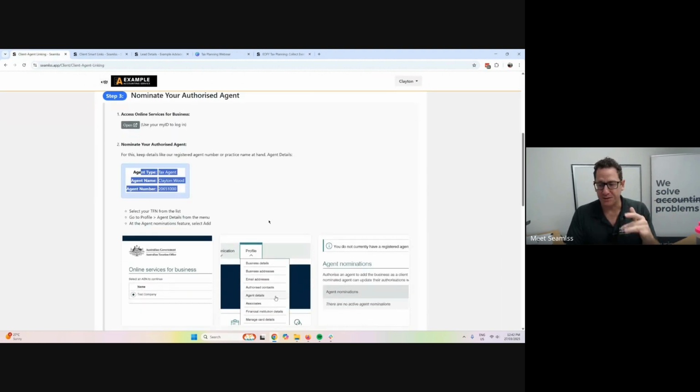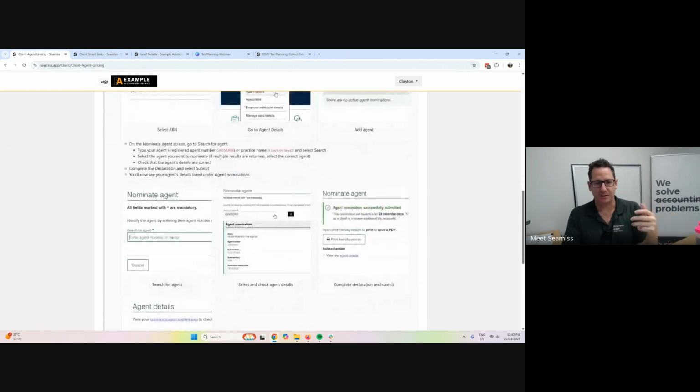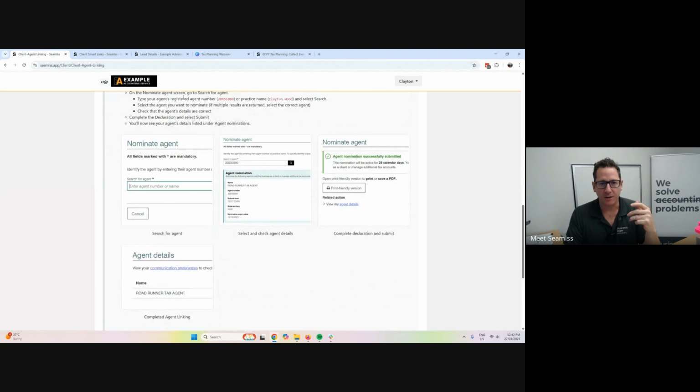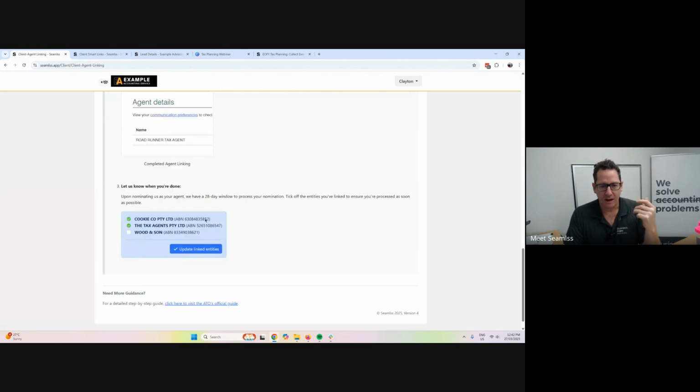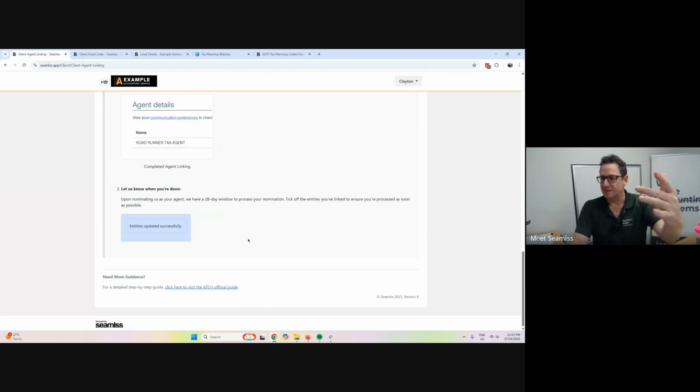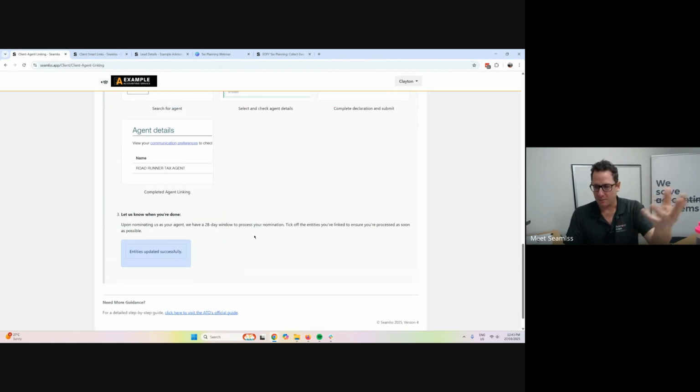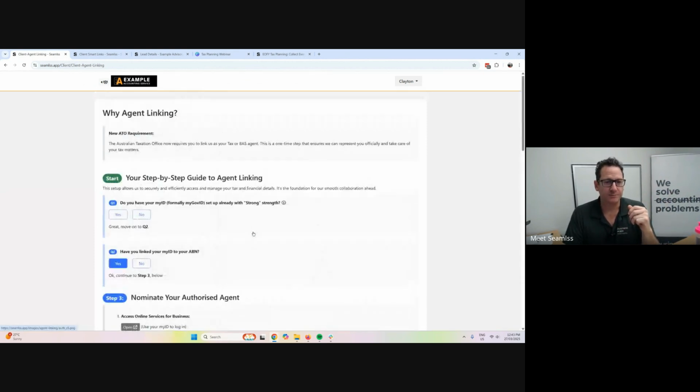It's pulling your tax agent details from Seamlss, displaying it to the client. Step by step, off we go. Again, here's all your details. And then right here, they can confirm that they've linked the entity. So in this case, I'm going to say, yep, I've linked my entity. That sends an email to the firm to say, add Clayton Wood to my firm so that I can do my tax stuff. Let's go.